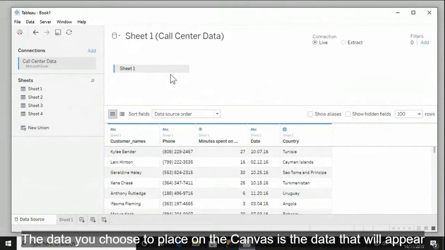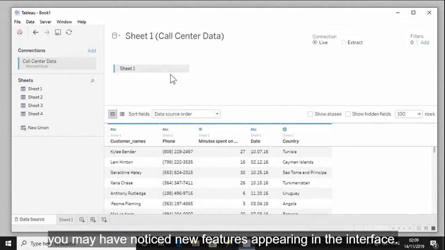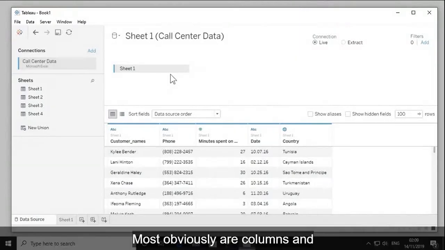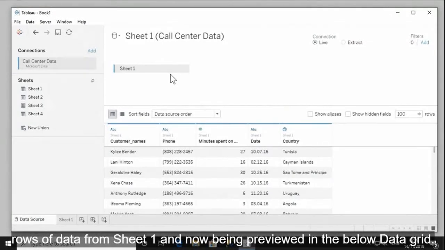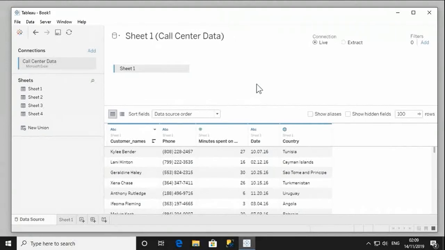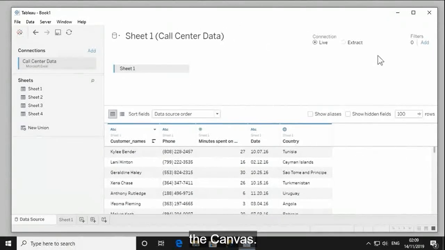The data you choose to place on the canvas is the data that will appear in Tableau for analysis. After we added this sheet, you may have noticed new features appearing in the interface. Most obviously, our columns and rows of data from Sheet 1 are now being previewed in the below data grid. From the top of the canvas, we also now have the option to specify the connection type, live or extract. You can also add filters to the data at this stage from the top right of the canvas.